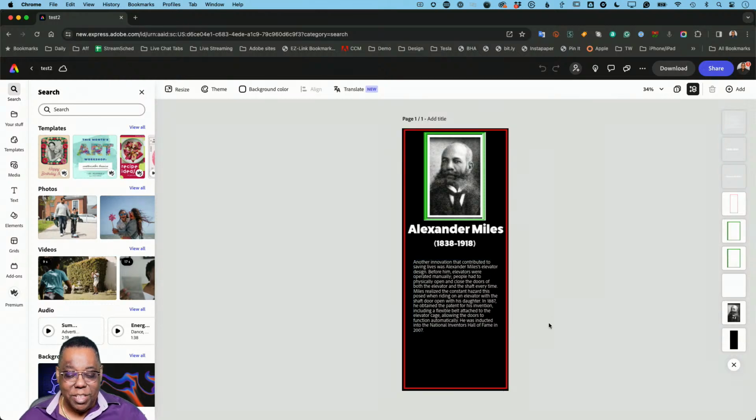This is a previous version. You can share that template with others so that they can put their own graphics in, their own text in, their own historical figures in.